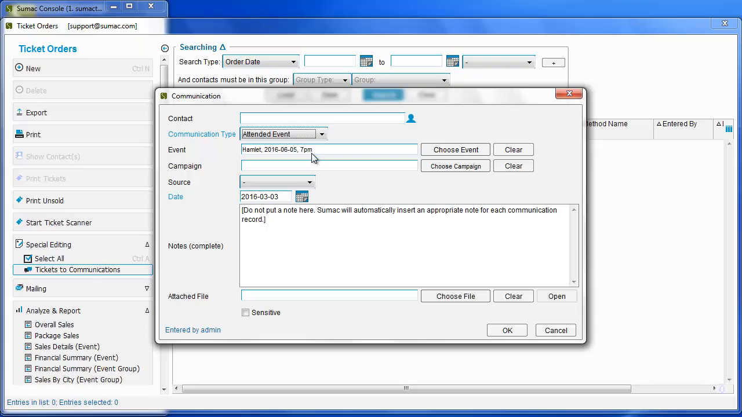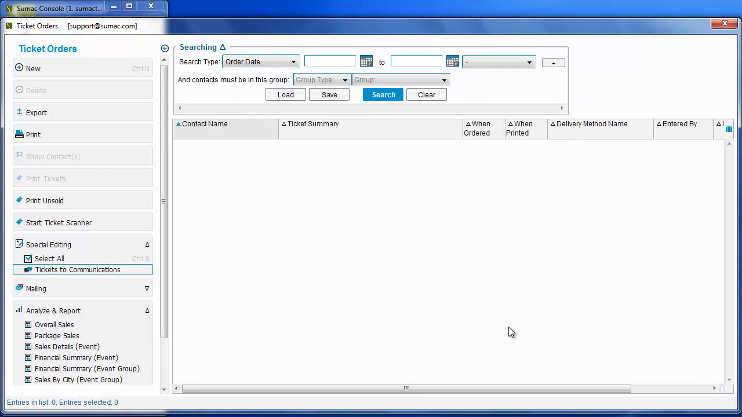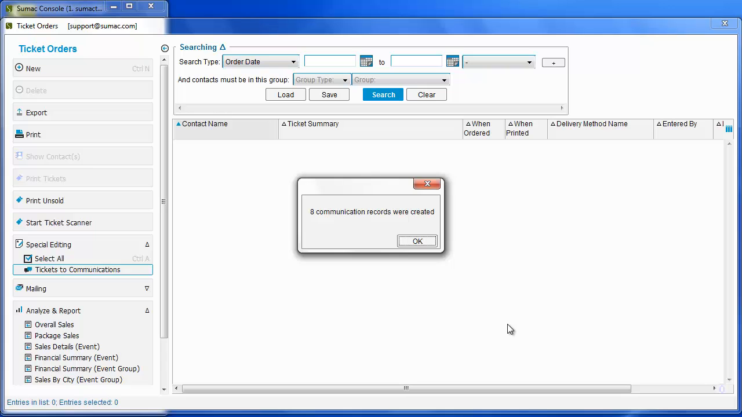Sumac inserts today's date as the date for the communication record. However, you should probably change this. Specify the date the event actually took place. You do not need to insert a note here. Sumac will automatically insert an appropriate note into each communication record. Click OK to save the communication records for everyone who attended your event.